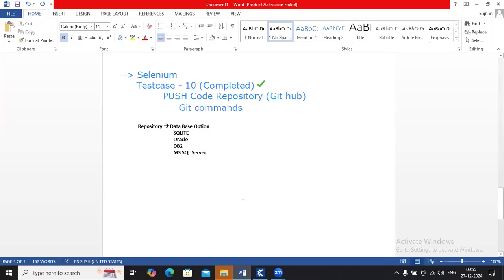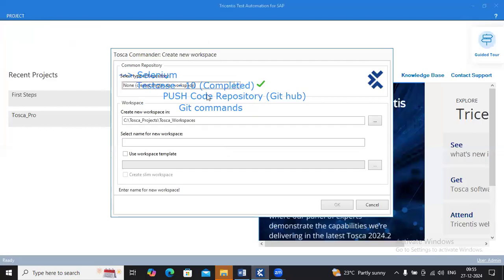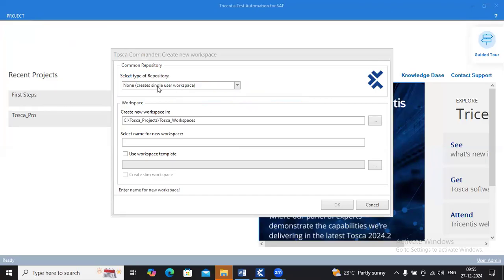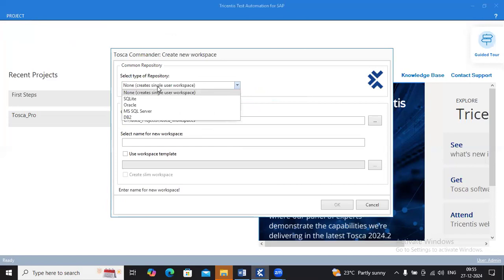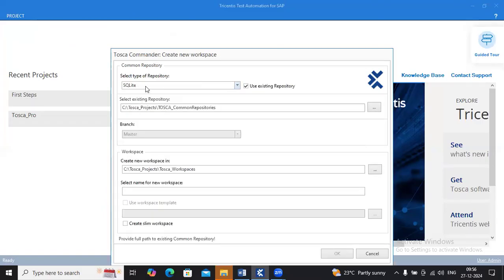Let me show you here. The single user, anyway, is not recommended, so we simply go with multi-user only. To create a multi-user workspace, click on this drop down, SQLite, or you can choose any one of these databases. Let me go with SQLite. Once you select the SQLite repository, here you can see one feature is automatically selected, use existing repository.